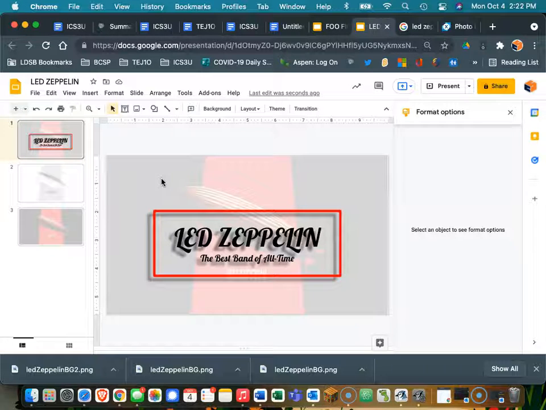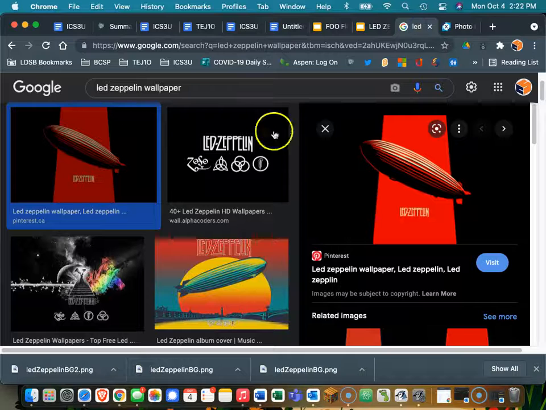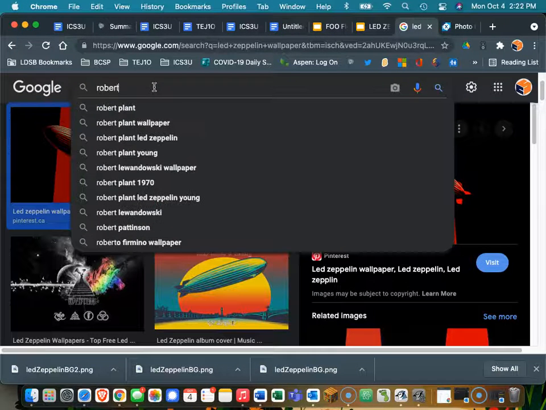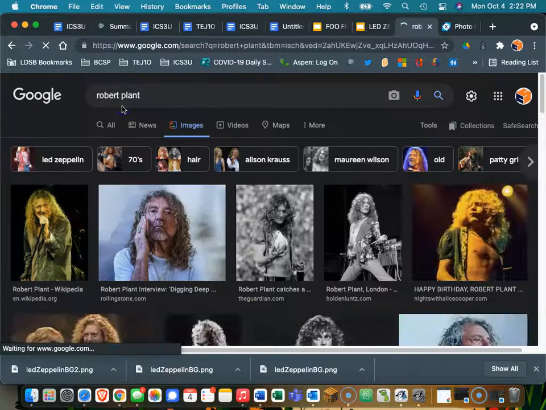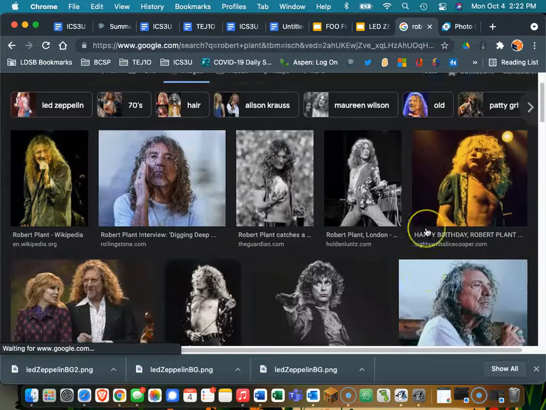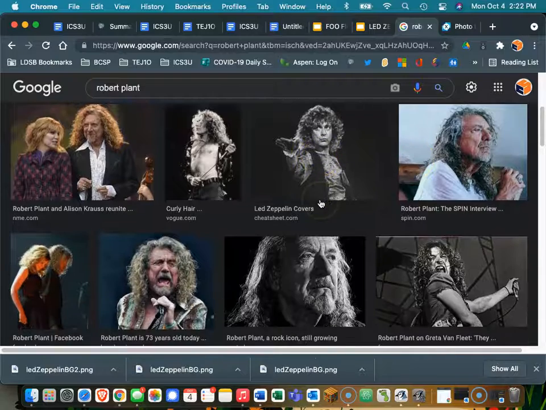So what you're about to do is you're going to narrate a slide. So I'm going to go online. I'm going to look for another Led Zeppelin picture. Let's say I was doing a little slide on their lead singer. Anyone know the lead singer of Led Zeppelin? Oh, this is a good way to make bonus points. What did you say? It's this guy, Robert Plant. He looks really old now because he is really old now.